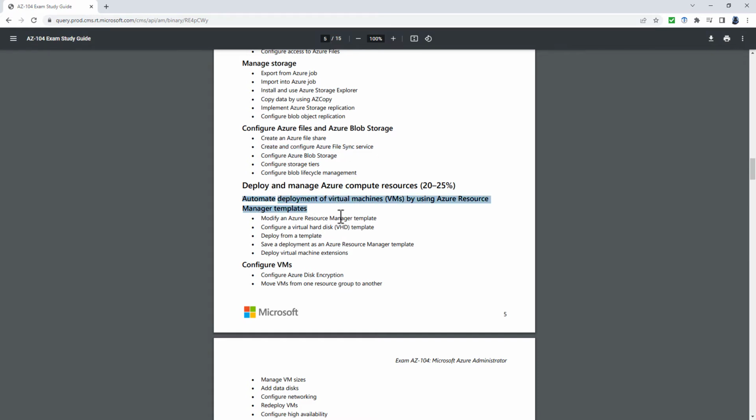Now, in the next section, we've got a fairly big change. The section used to be called Automate Deployment of VMs by using ARM templates. Well, the word VMs gets deleted and it's now Automate Deployment of Resources by using templates. So not necessarily ARM templates, though when you get into the actual detail, it still really is ARM templates.